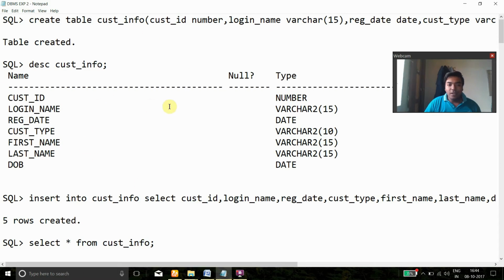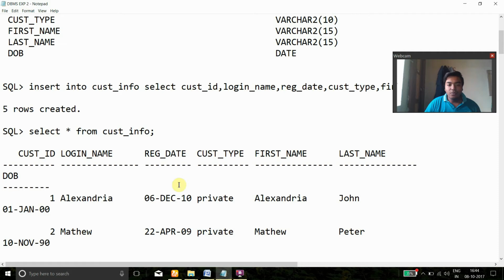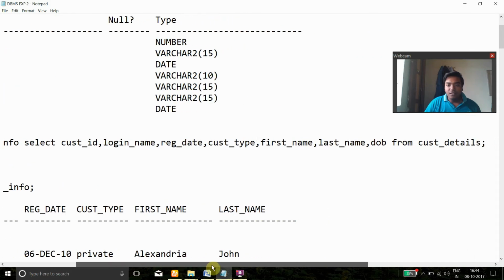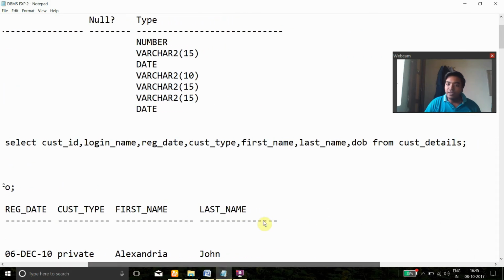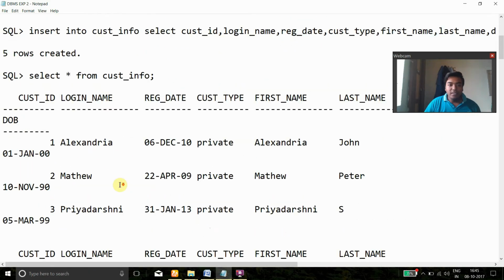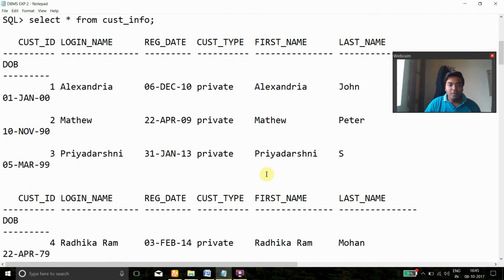Now we have to populate all the values, so we use insert into. To populate from the previous table to this table, we use insert into custinfo, select cust id, login name, register date, customer type, first name, last name, date of birth from customer details, the earlier table name. Using this command, and then select star from custinfo, all the values from customer details have been copied to custinfo.